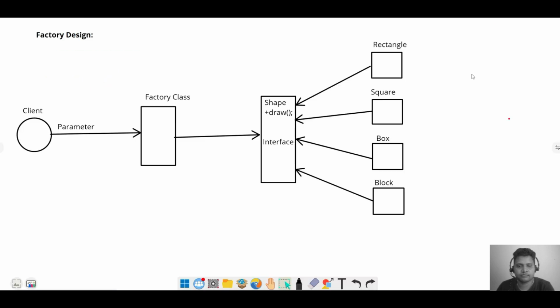In this video, I am going to discuss the abstract factory design pattern. So what is the abstract factory design pattern? Let's understand through some diagrams. Before discussing the abstract factory design pattern, let me refresh the concept of the factory design pattern.